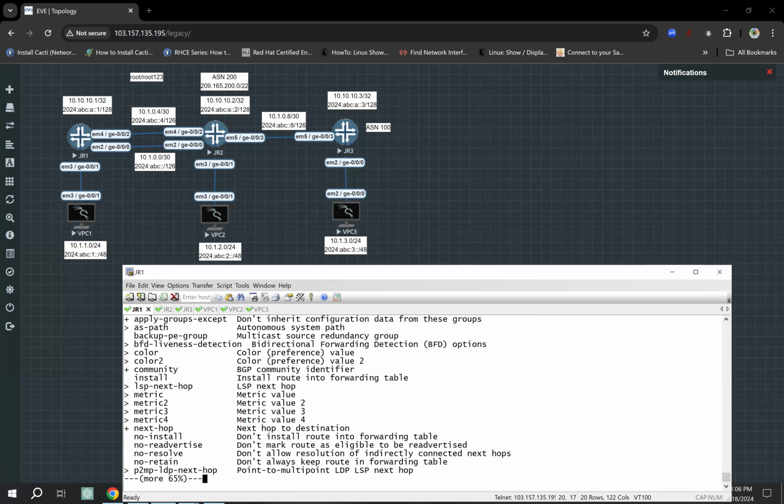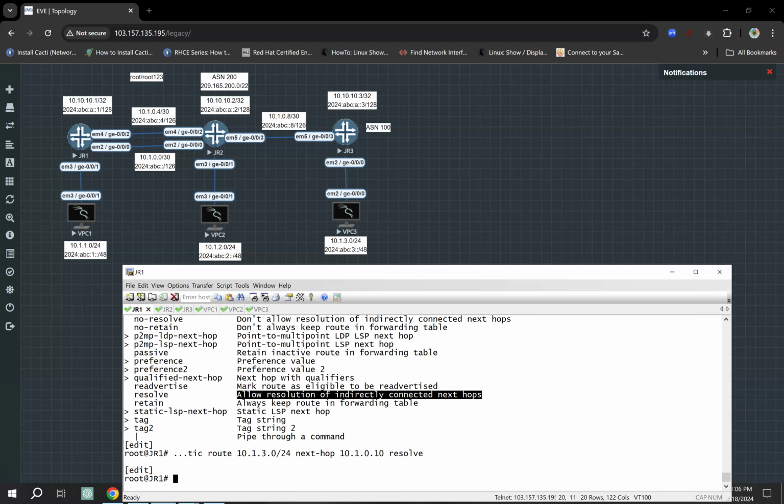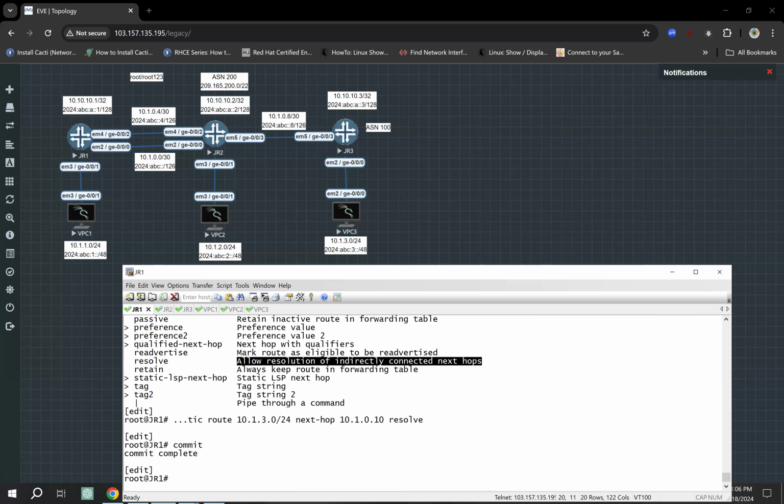When you mention the indirect next hop, you have to mention the resolve option. Allow resolution of indirectly connected next hop. If you make any static route using an indirect next hop, you have to mention the resolve option. Okay. So, resolve option. Commit this one.